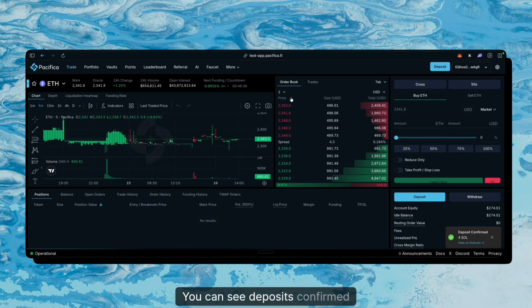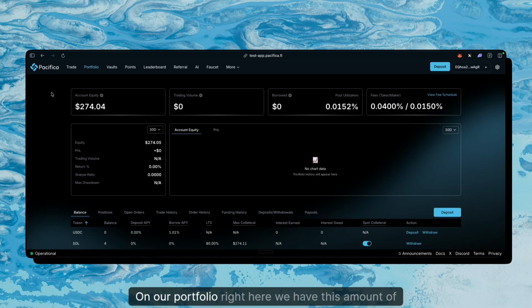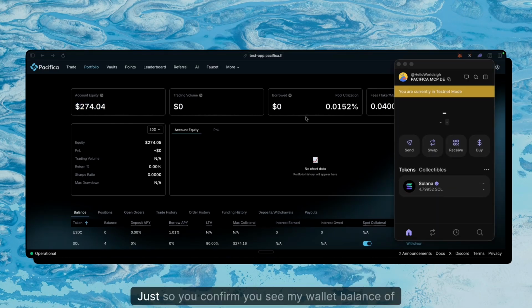You can see deposits confirmed. And you can also confirm that on our portfolio right here, we have this amount of sold deposits. Going back to my wallet, just so you confirm, you see my wallet's balance, of course, increased. That's the only prerequisite you need to do. You just need to make a deposit and the AI agent handles it from here.